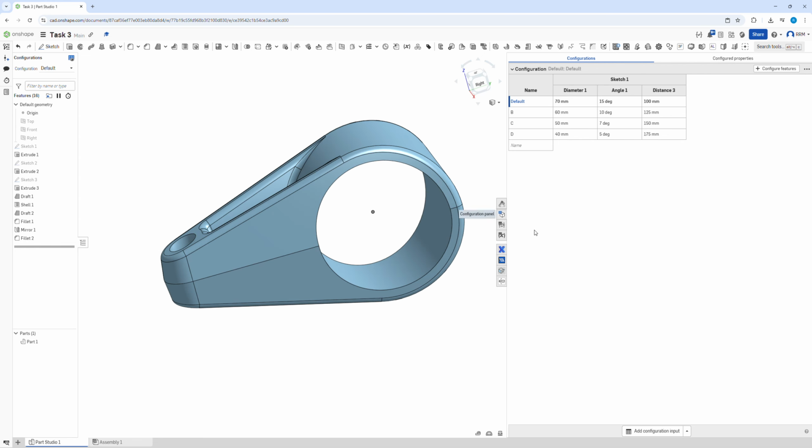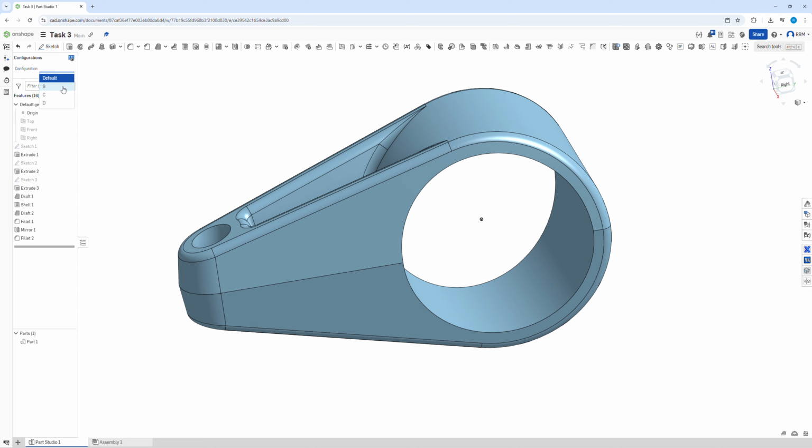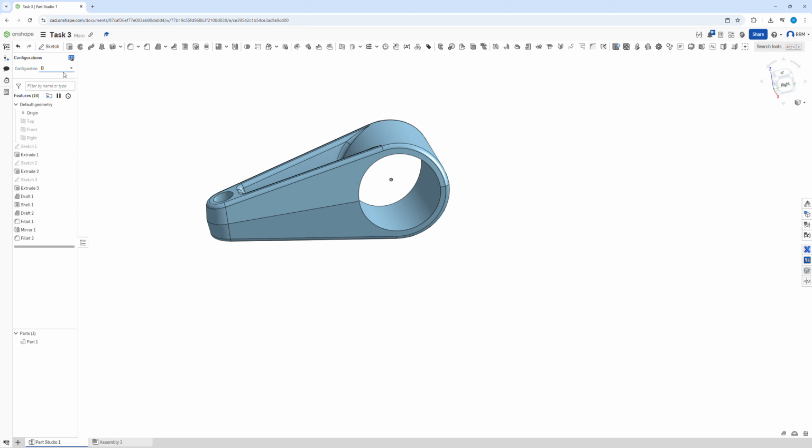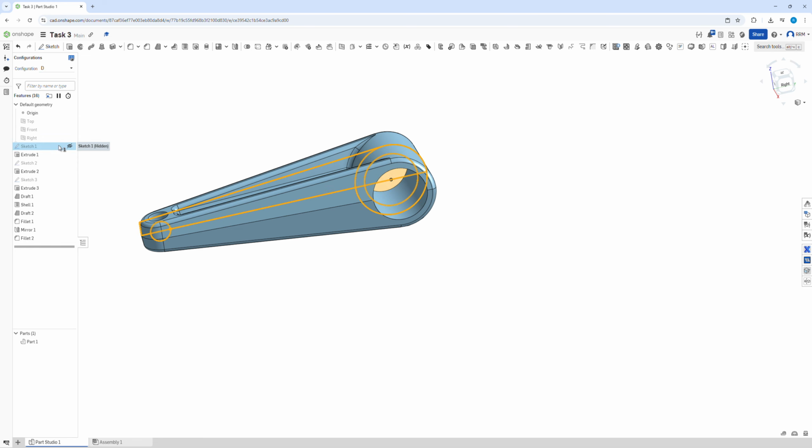So I can click away from this box here, and what I can then do is I can very easily go up and change my defaults in this top left to B, to C, and to D, and let's just, for a bit of sanity, go in and look at this sketch here.